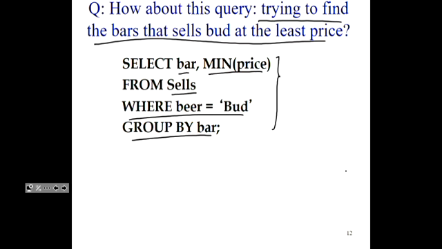Yep? Because every bar will sell the bud at the same price? Let's say they don't. I mean, every bar will sell the bud. They will have only one price. Every bar will have a single price for bud. Yeah. And so what does that give us? Yes? So min price will only return that one price for every bar because there's a group by bar.